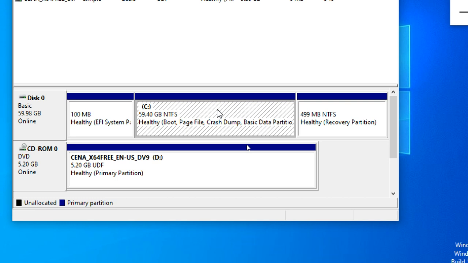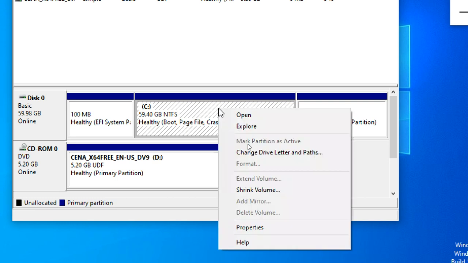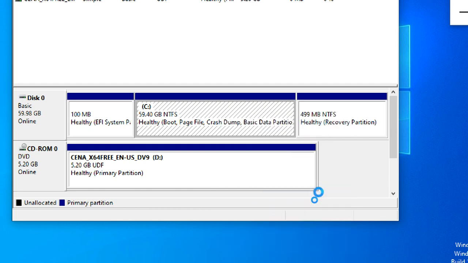From Vista onwards, this has changed. We can shrink the volume. Make sure how much free space is available and how much disk space you require. We can shrink that volume. What is it? Shrink Volume.